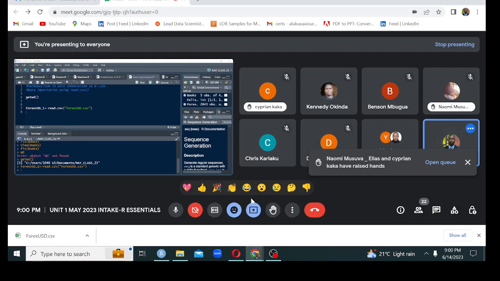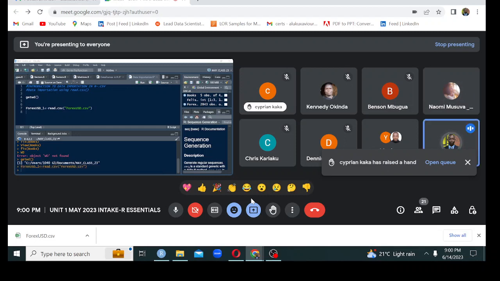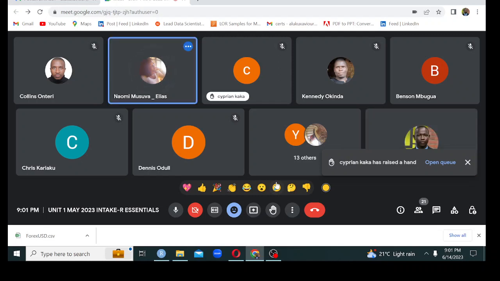Yes, Naomi. I'm getting an error. Which type of error? It's saying error in file, cannot open the connection. Or no such file or directory. Okay, let's share your screen. I know it might be that maybe you haven't stored your file in the right directory. Okay, try and share.